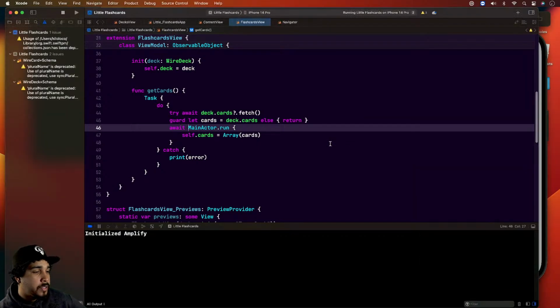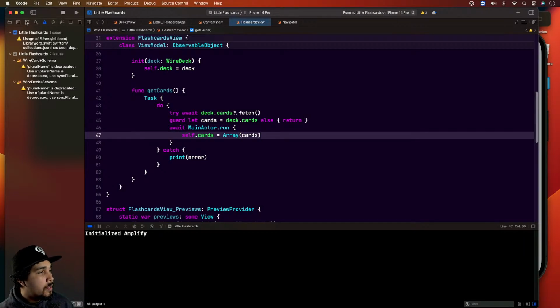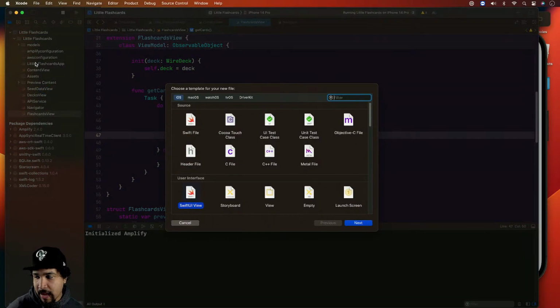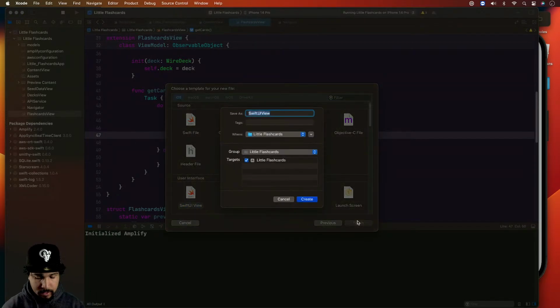Cool. All right, so let's go ahead and add this. I like to make a separate class for this. It's going to be like an action button, a floating action button, what we call it in Flutter.